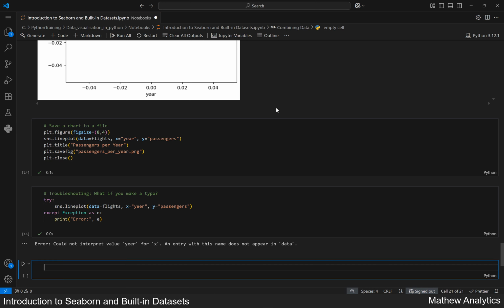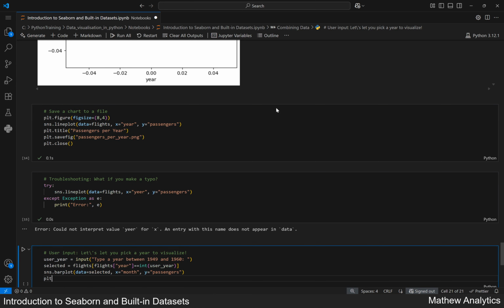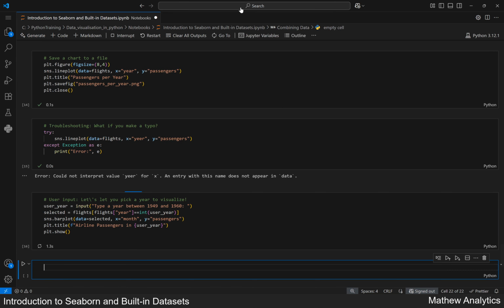We can ask the user to type a year and view monthly data for that year. Here is a way to let you decide which year to chart. The input box pops up for you to enter a year. Your answer filters the data to only that year. We make a bar plot of passengers per month. The title shows your chosen year. The new plot appears below. Running the cell now. Try it a few times with different years to compare patterns.